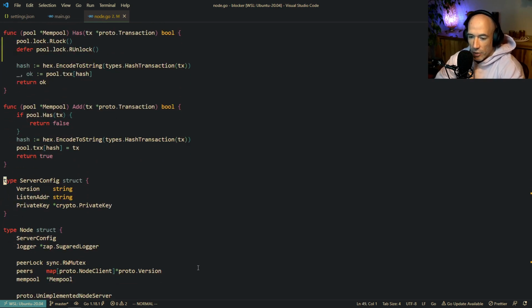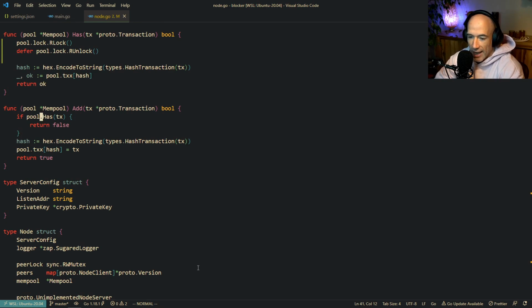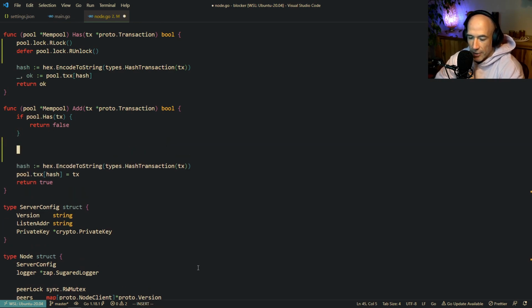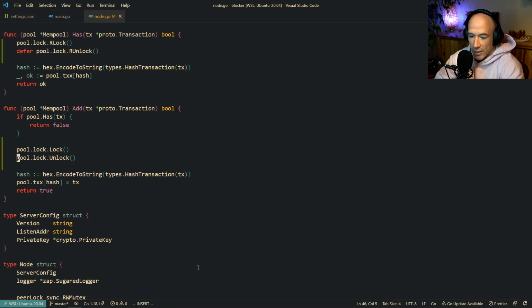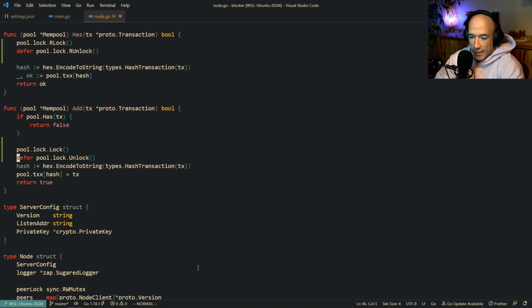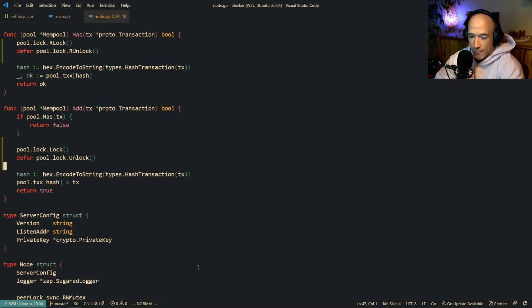For Add, we need to be careful here, because here we are already locking in the hash thingy. So what we're gonna do here is pool lock Lock and pool lock Unlock, right? Just like that. Actually, defer. Yes, that should be good.